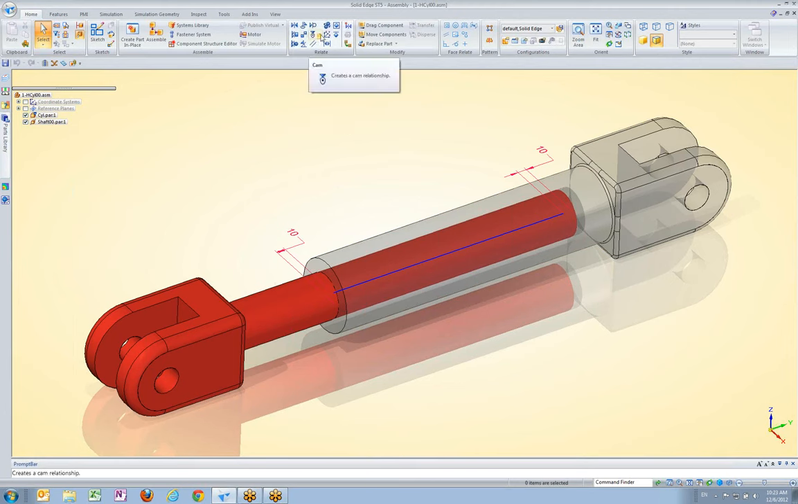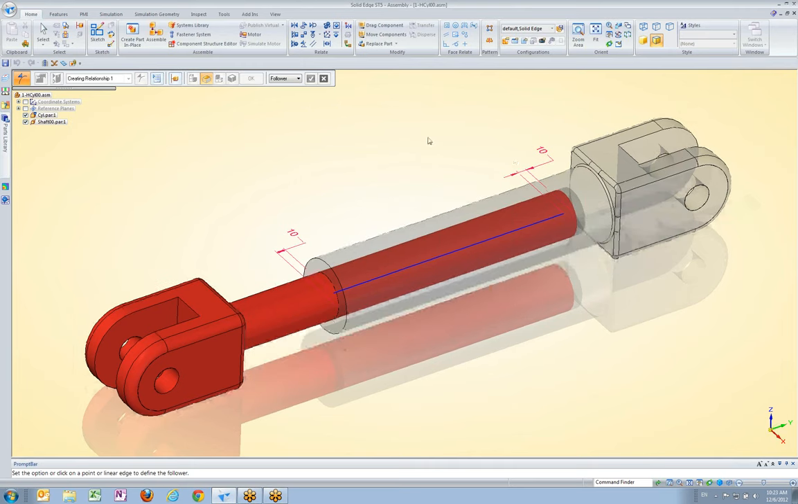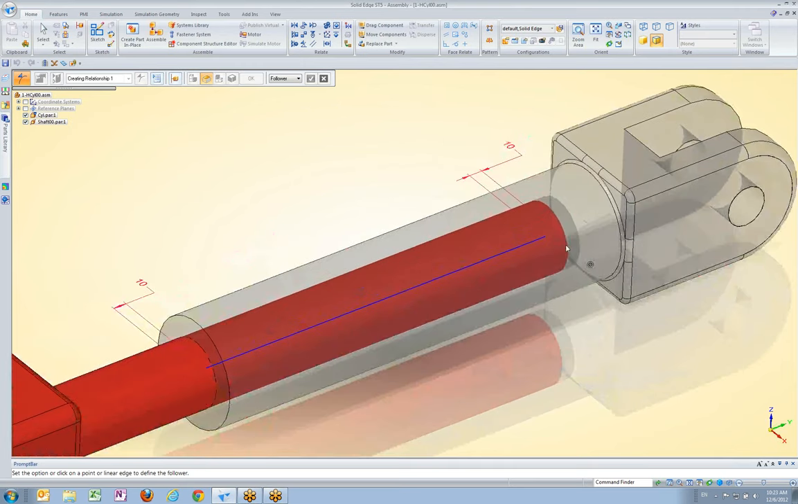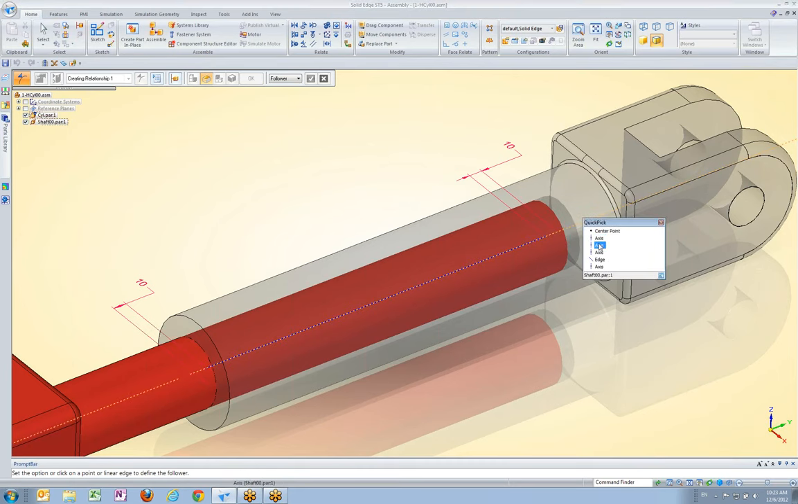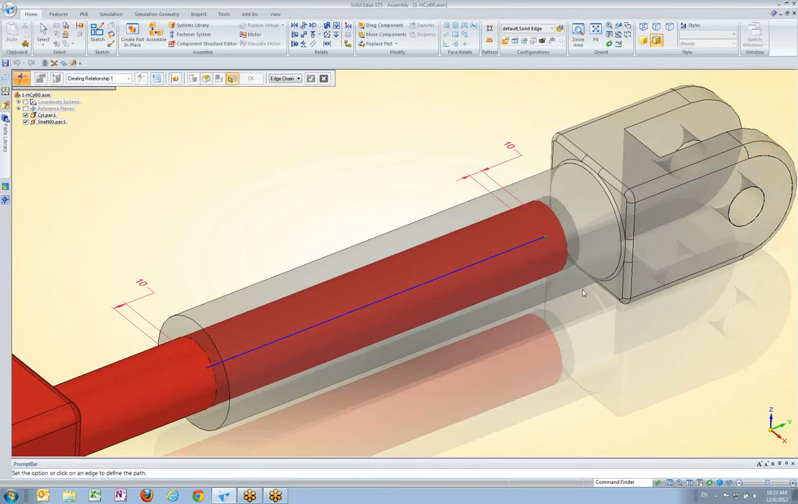I want to go into the path relationship, which again is in this button stack right here underneath CAM. So I'll start the path relationship. The first thing it's going to ask me to do is the follower. Remember when we did this before, we picked the center axis of a fastener. In this case, we can pick a number of things, but what I want is just the center point of that back edge of the piston. If I right click there, you can see that there are lots of different things I can pick with the quick pick. It's this center point right here that we want to grab. So we've grabbed that as our follower.